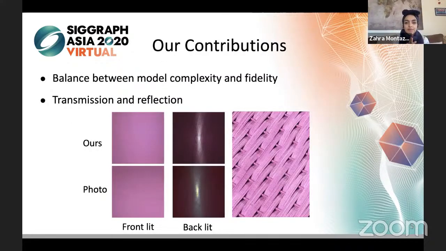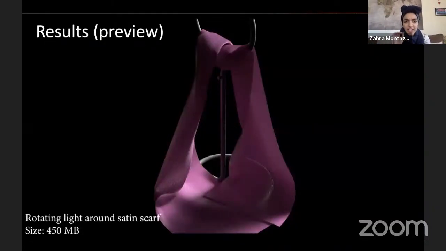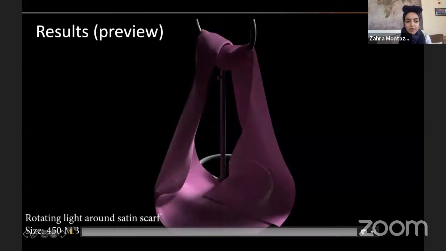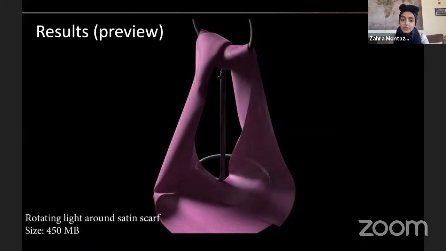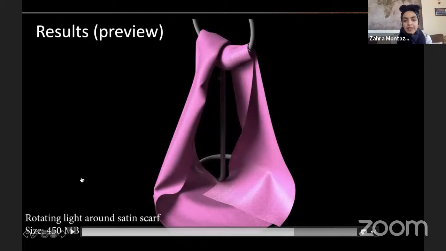Then we have a middle ground approach. It's a balanced model that works at the ply level, which I'm going to talk about. And the second contribution we have is that we also capture the transmission of light. So if the light is coming from the back side, we can capture it accurately. Here is a preview that I just wanted to show real quick, of the light going around. How do the reflection and the transmission of light show up? And that's it.